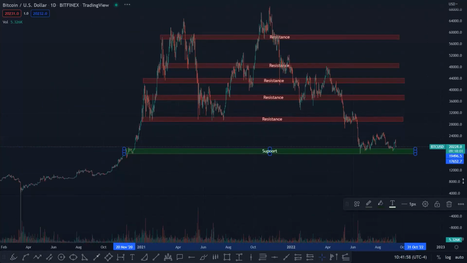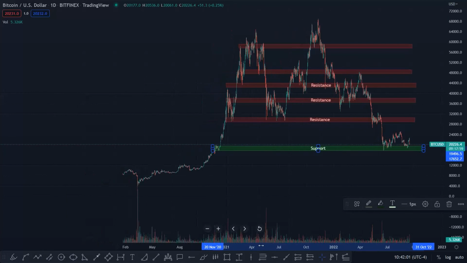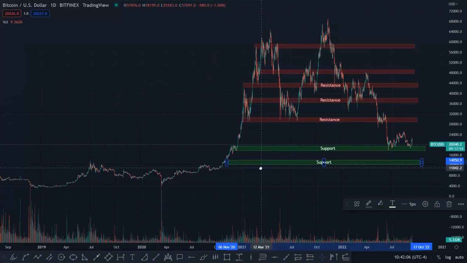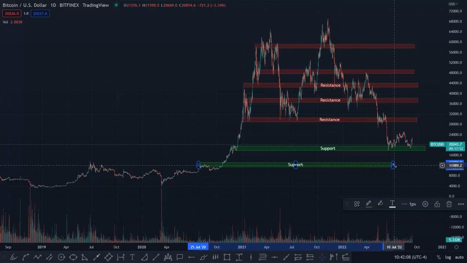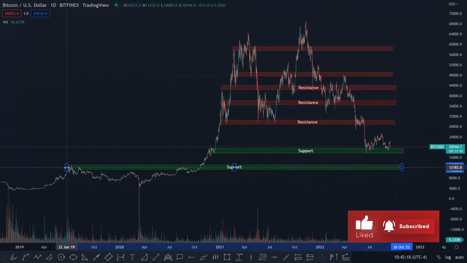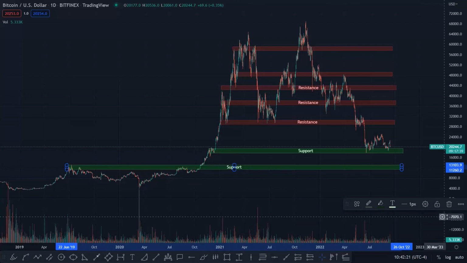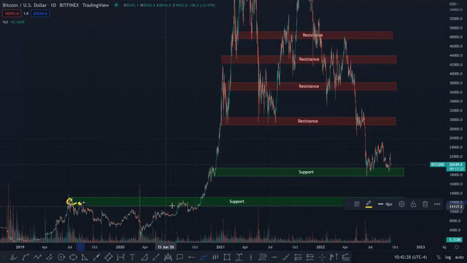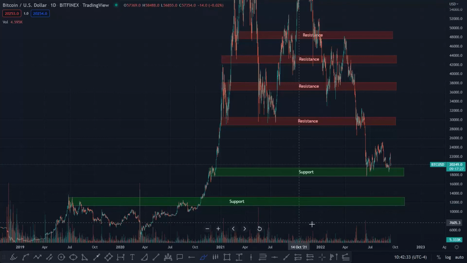I'm going to draw the next level for myself. So I'm cloning it here. This also acts as a support for me. Why? Because we have several beautiful reactions, as you can see in the history of Bitcoin here. Let me zoom in for you. We have a lot of beautiful reactions in this area, so this acts as a nice support for me.